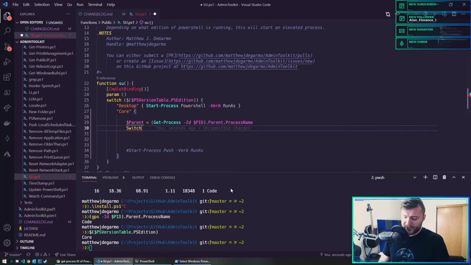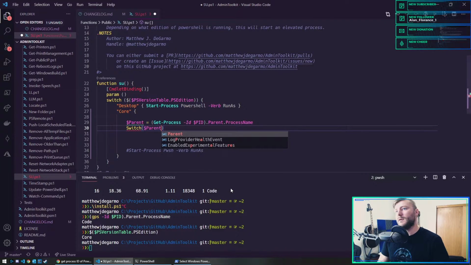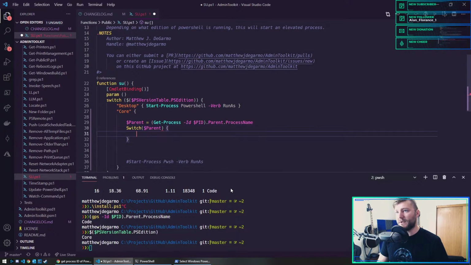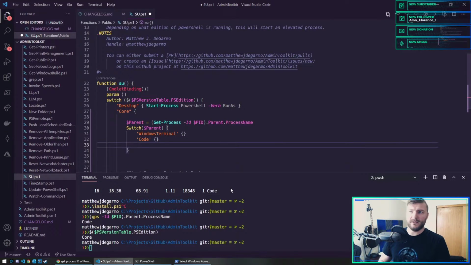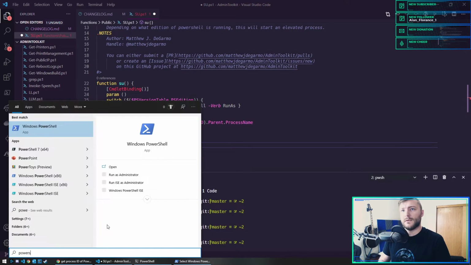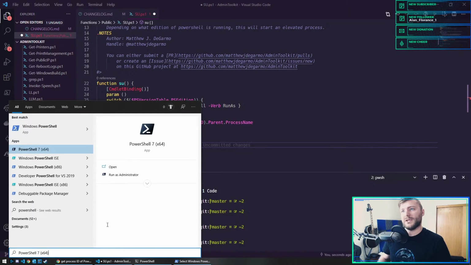So now I'm going to switch on parent. And now we write use cases for, oh, if this came from WindowsTerminal, run this code. If it comes from code, run this code. I guess if it's just PowerShell.